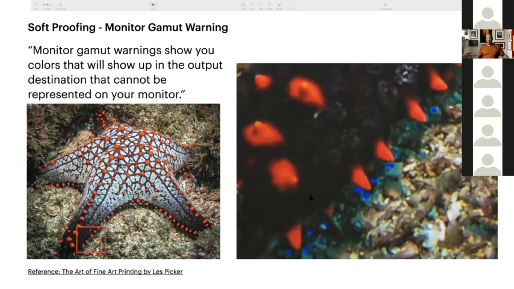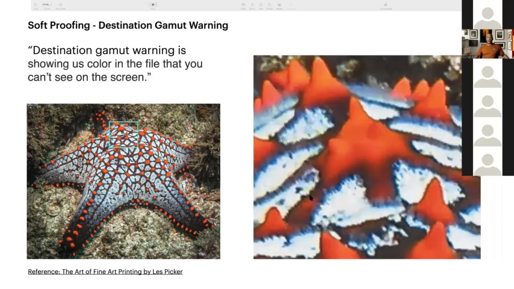Now, the other one is the destination gamut warning. It shows us color in the file that you can't see on the screen. And like I said, you can turn both of these on at the same time or one at a time, and it can get confusing. I don't use them a lot. I probably should, but I don't. I'm sure some professional printers use them a lot. I haven't gotten into using them a lot.